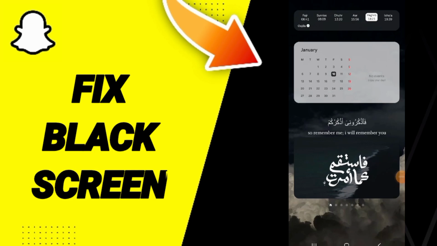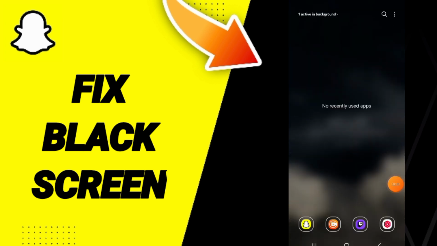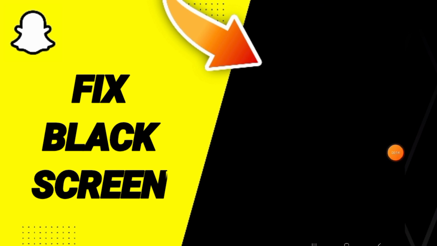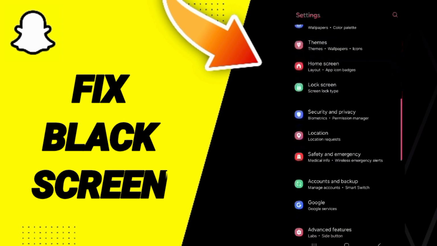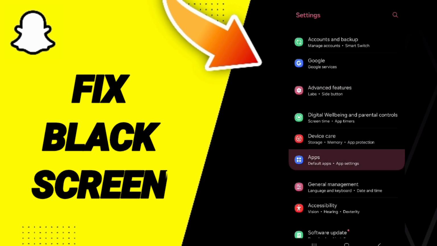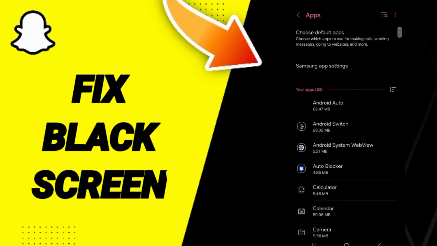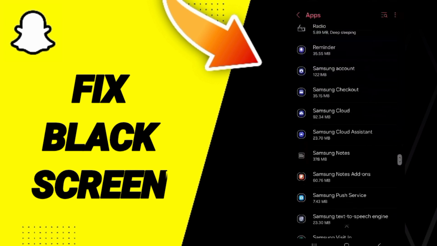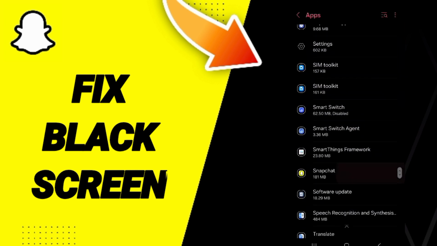Hello everyone, today we will talk about how to solve the problem of black screen on the application of Snapchat. You will go to settings. Here in this page, you will go to apps, default apps, app settings. In this page, you will scroll down and you find this window here of Snapchat and you will click here.